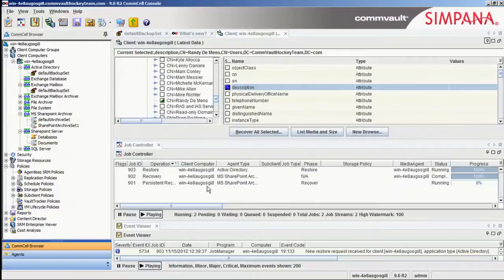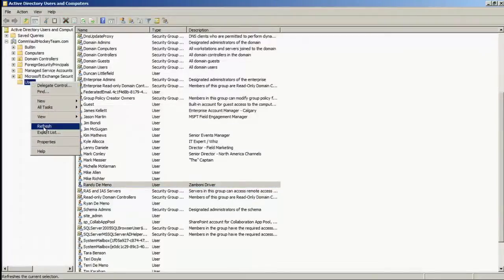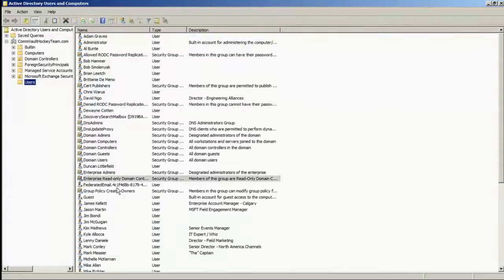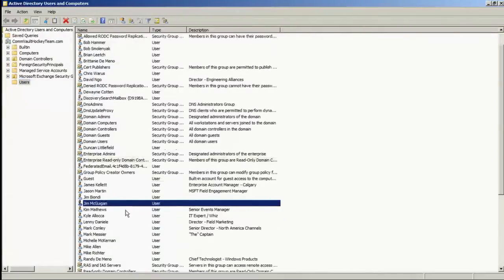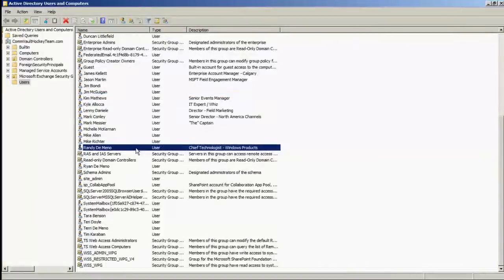That restore is completed. We'll come back to Active Directory. I have to refresh the screen. Click on refresh. And there's the object, and the attribute's been reset exactly as it was. And again, very helpful with third-party products for SharePoint that extend. If you extend the schema, we will collect all that information as well.